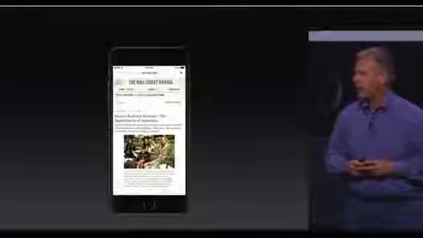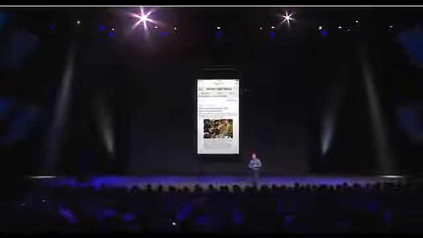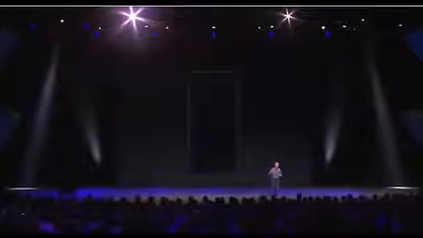It slides right back up again. The team also took the sleep/wake button from the top and moved it to the right-hand side, so that's easy to press as well, all one-handed.